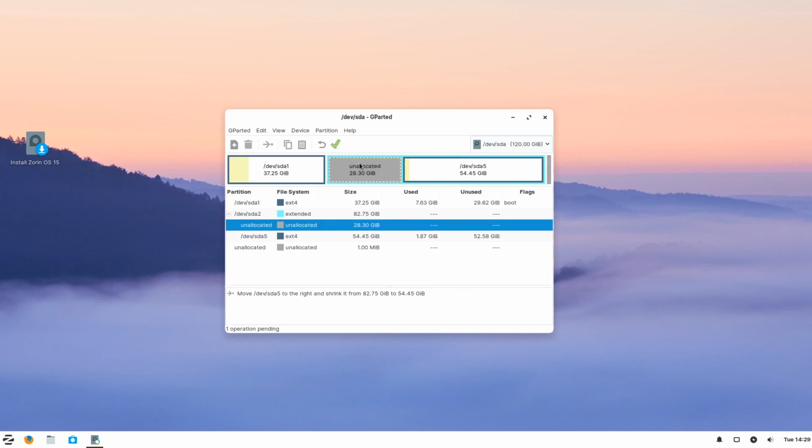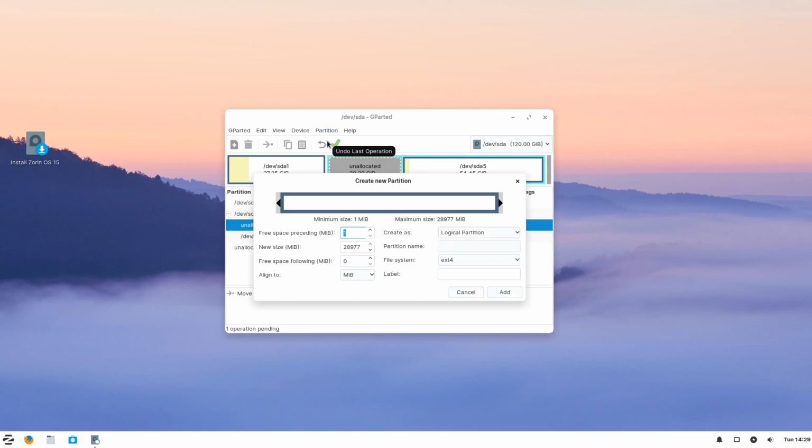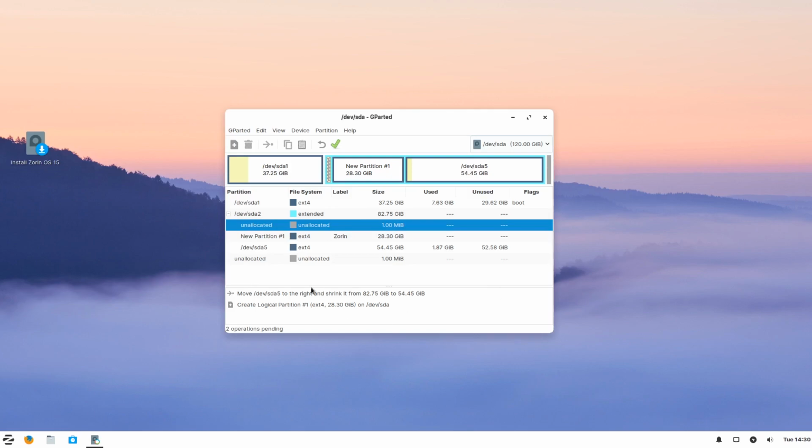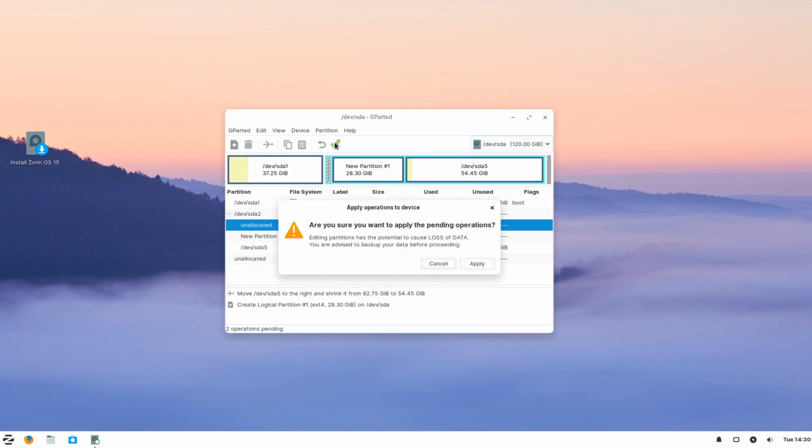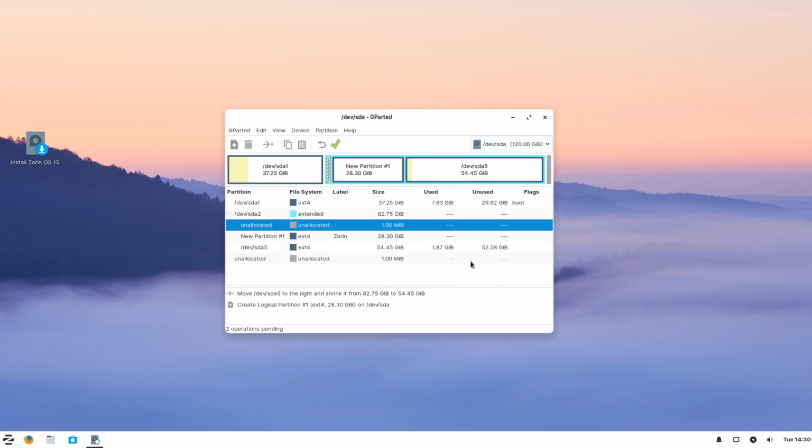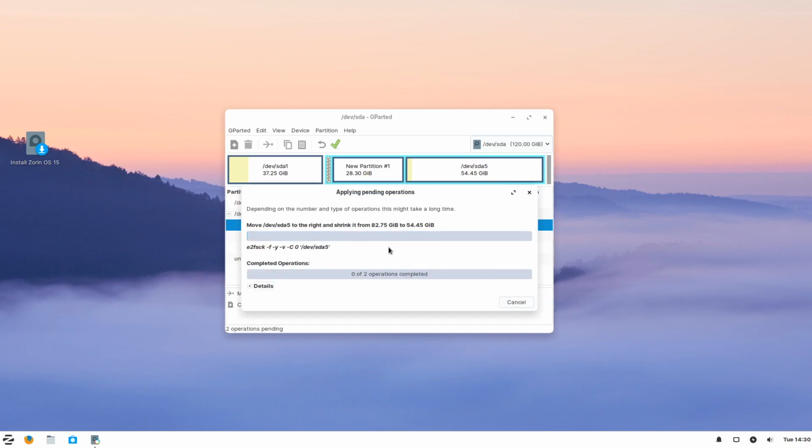Next, we're going to set this partition up here for Zorin, so we'll click on it, and we're going to go partition, new, and we'll just go with logical. That's the only option it's giving us there, and we'll give it a label. We'll call it Zorin just to help us identify it, and we'll add that. And now we'll hit the little check mark to apply the changes. We'll click apply. That might take a little while, so we'll let it go.